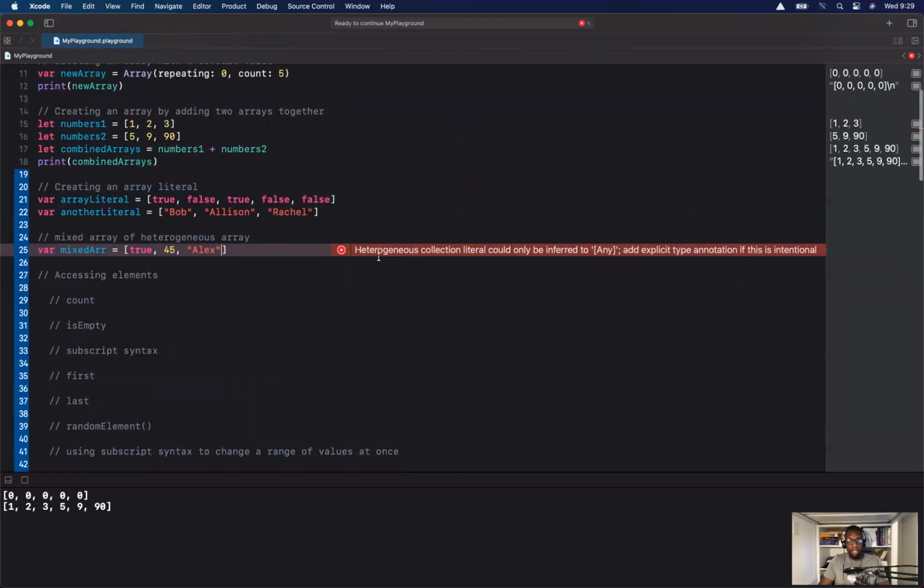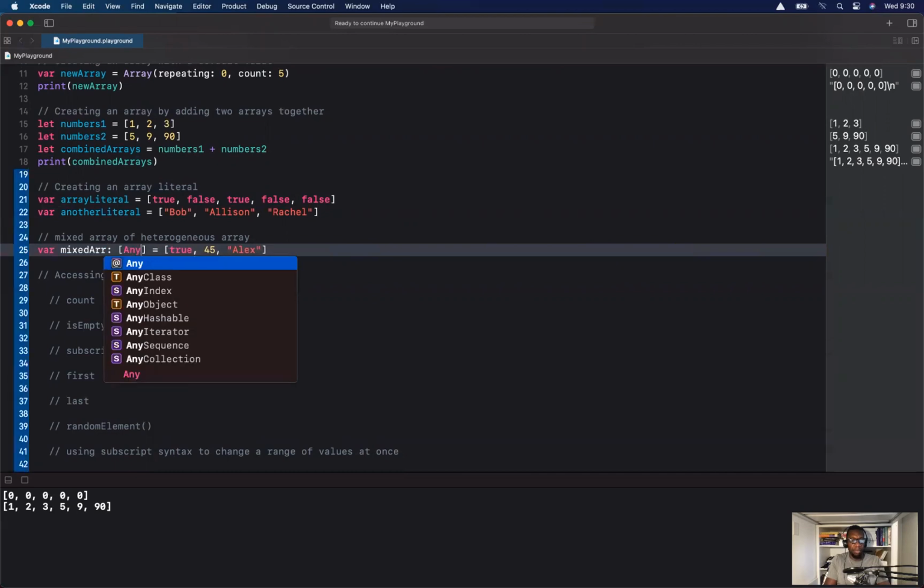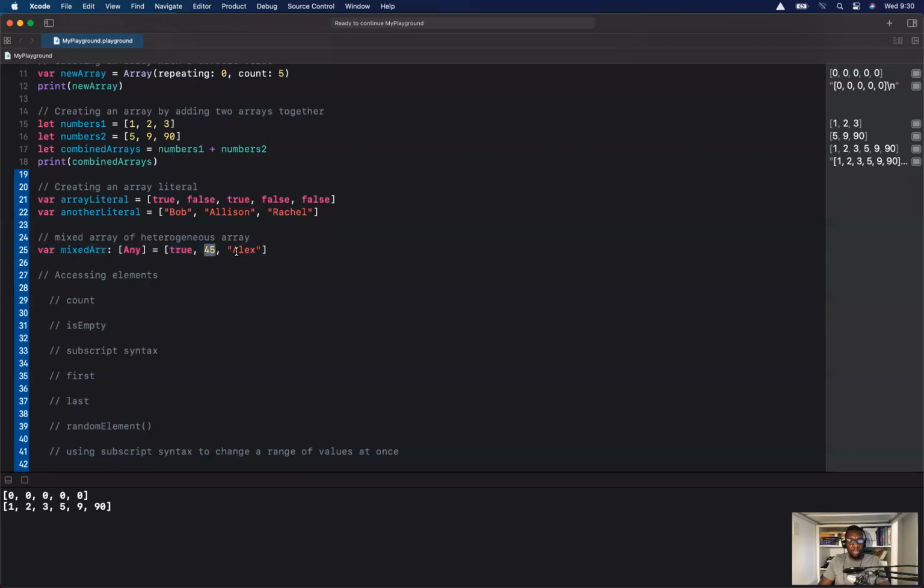Here the compiler says, heterogeneous collection literal could only be inferred to be of type Any, so add explicit type annotation. Remember back in our earlier lessons, we spoke about type annotation. So here we need to explicitly type annotate this heterogeneous array by saying it's of type Any. It could be a Boolean value, an integer, or a string.